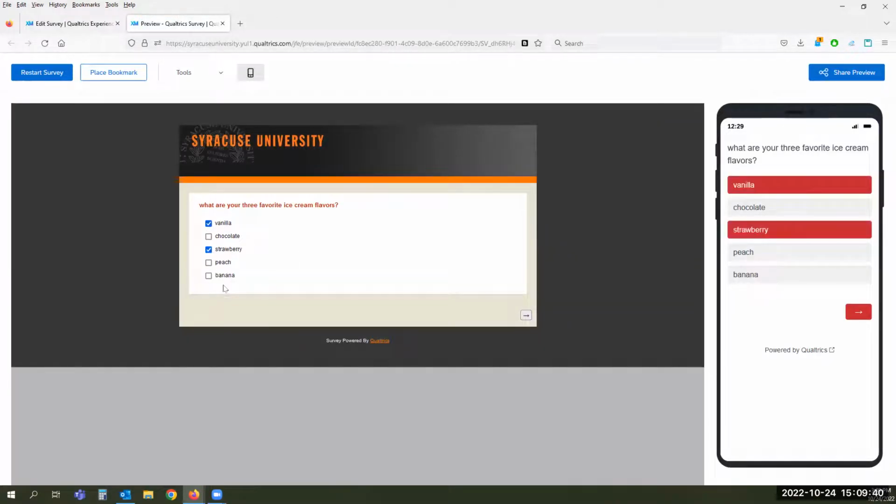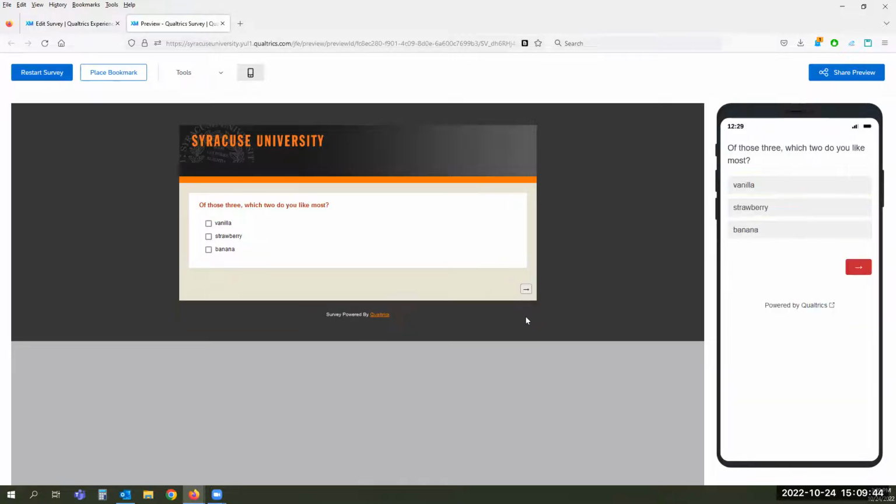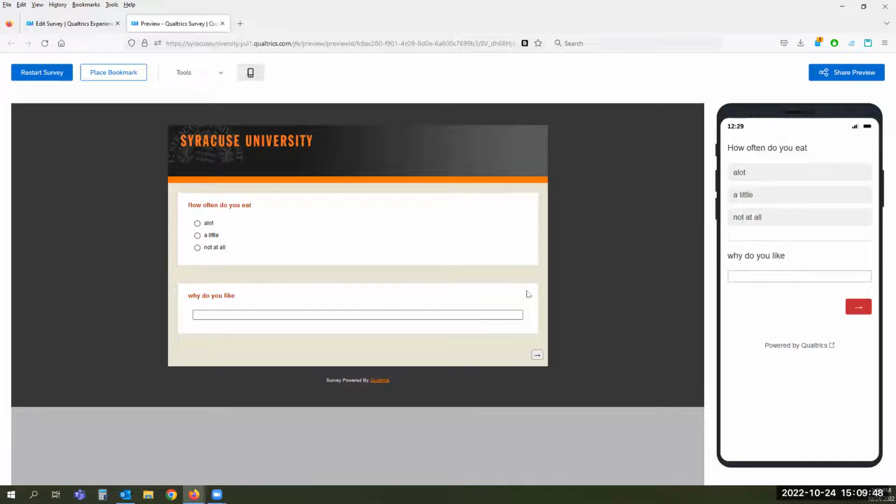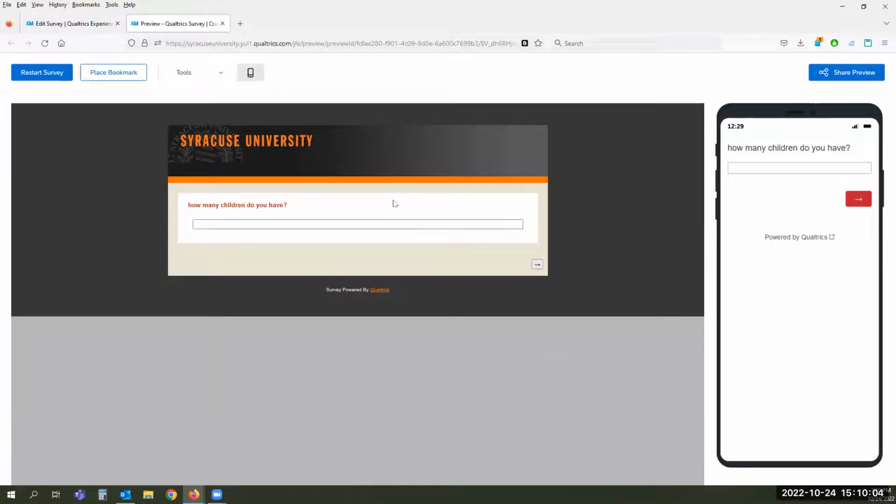I'm going to do chocolate, strawberry, and banana again. Go through these. I don't care. Oh, I forgot to put one little thing in, but here's the first loop. There's the second loop. And there's actually the third. I'll click and it goes to the next thing.